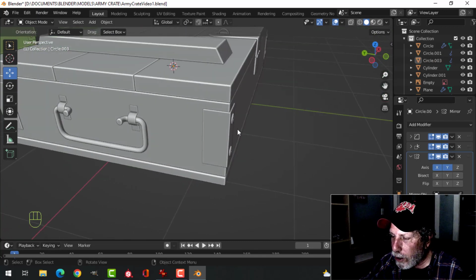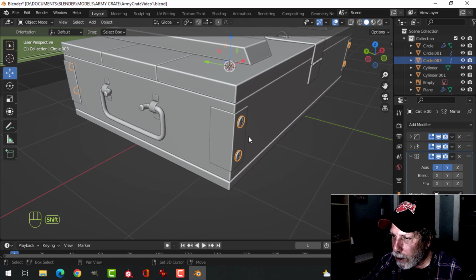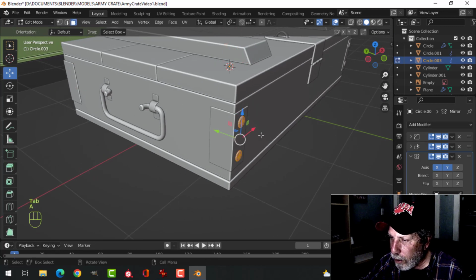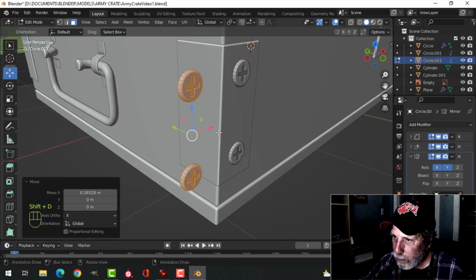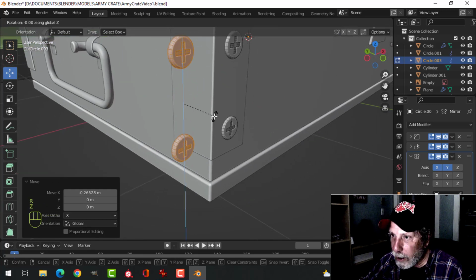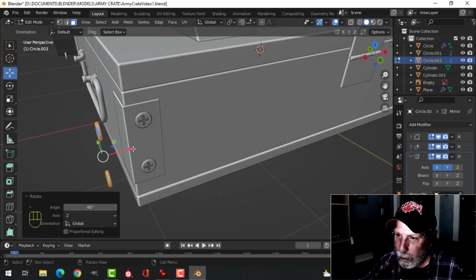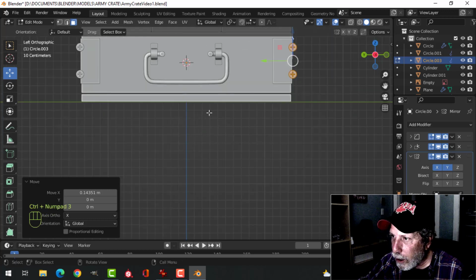All right, and now it's just a question of copy. So I'm going to come in here. I'm going to go into edit mode with those two selected. Shift D, pull them out. Rotate Z 90. No, that's the wrong way. 90 minus. And I'm going to pull them in. And you see they're still mirrored. So let's go Control 3.